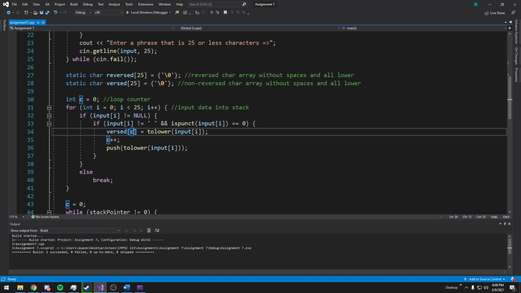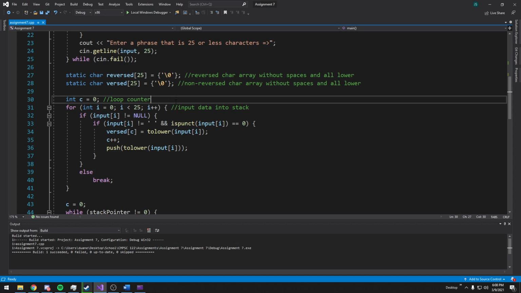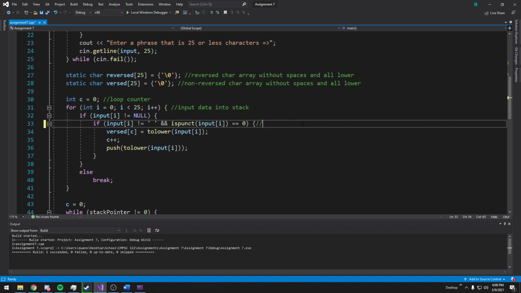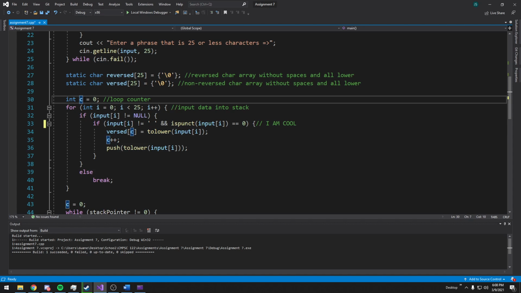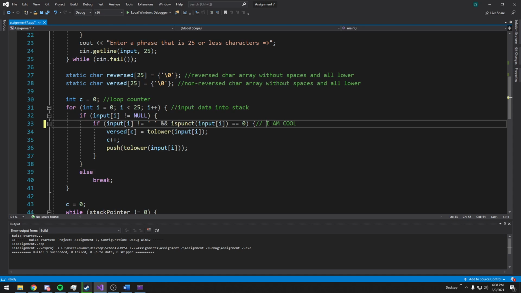Now, the reason that I'm using C here and not I is because, say we have, I'm going to type it in right next to the if statement, say we have "I am cool." If we're looping through "I am cool" here, it'll go 0, 1, 2, including the space, right? But we don't want the space in our versed. So we need to make a separate counter. So it'll go 0, skip, 1, 2, skip, 3, 4, 5, 6. So that's how that works, and that's why we need a separate counter.